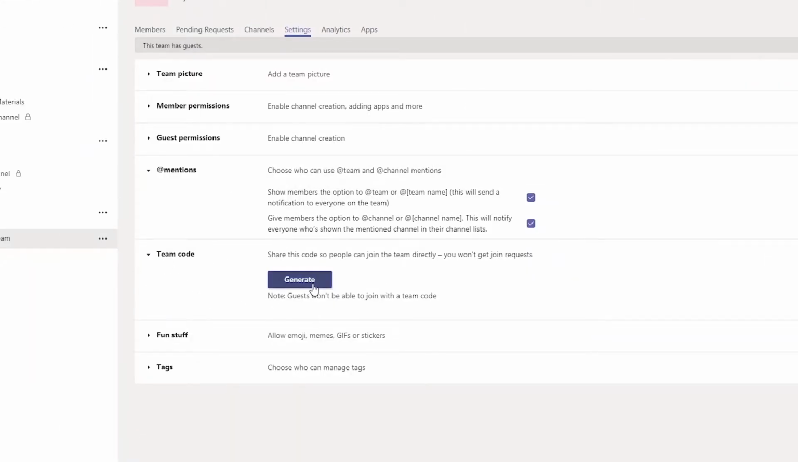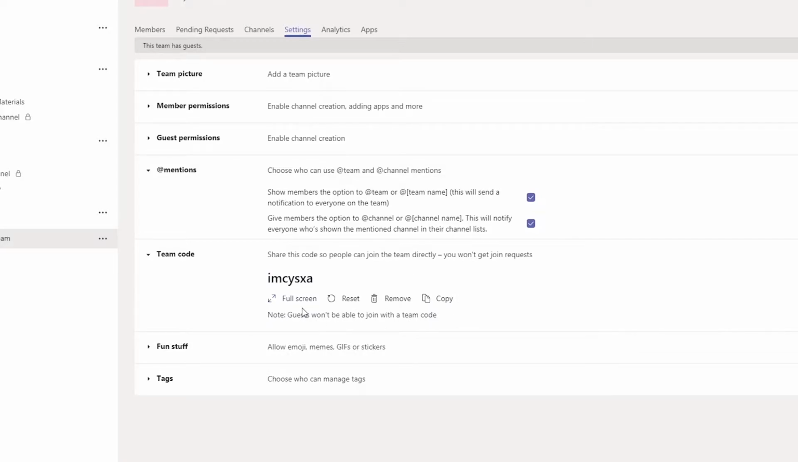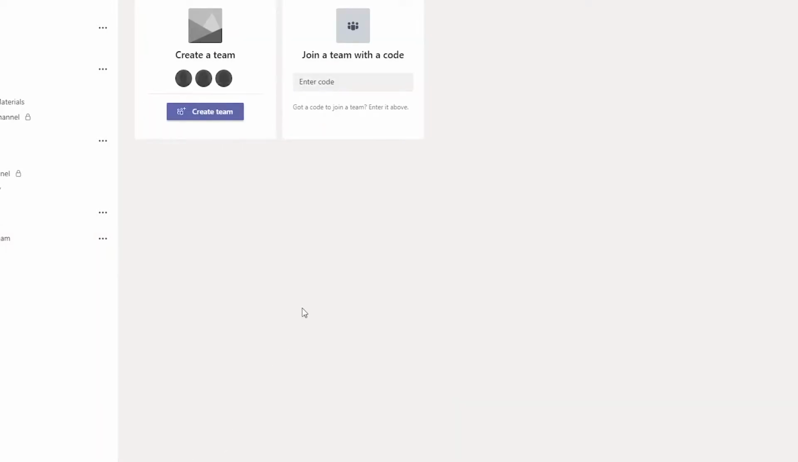The next option is a Team code. You can generate a code and share this code with people who you want to be part of the team, and they can join the team by entering this code in the join team option as we see here. Okay, so now these requests will be coming as a pending request.